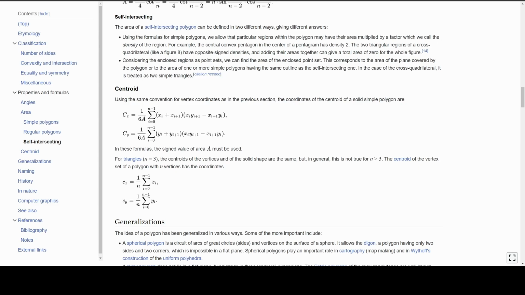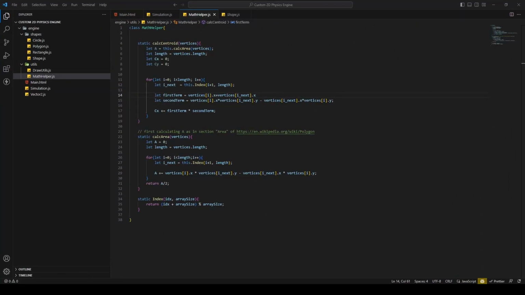Okay, so the first one is looking good. Yeah, that's correct. And then the second one is also looking fine. Yeah, okay, that looks nice. And now we can do the exact same thing for the y of the centroid.